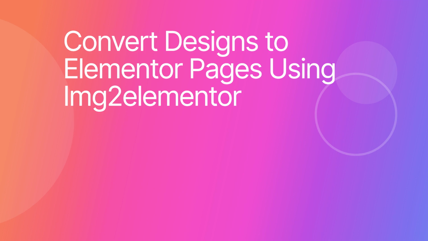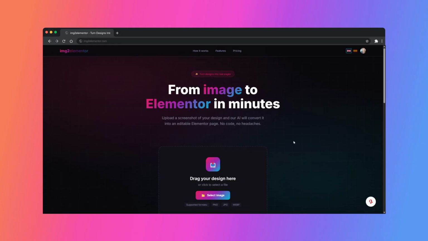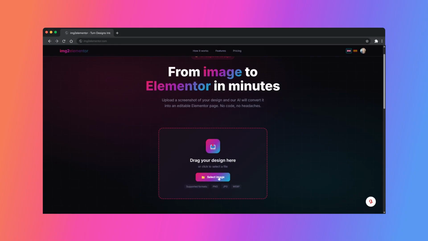This tutorial demonstrates how to transform your design images into editable Elementor pages using Img2elementor. You will learn to upload designs, customize elements, and export them for use in WordPress.